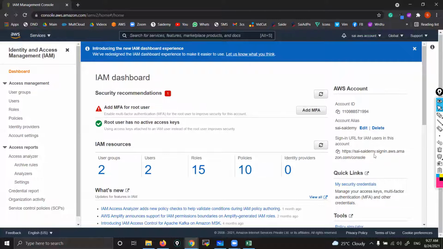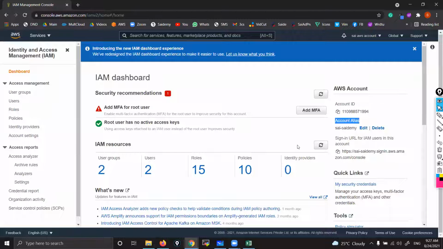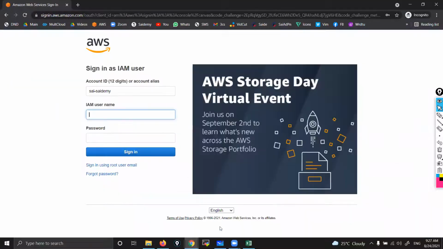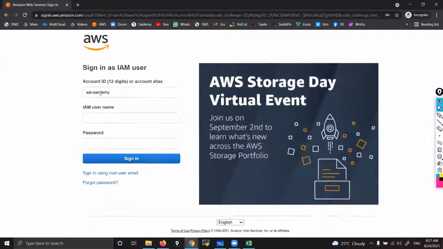Yeah, this is a URL. Here you can see account ID. My account ID is this one. Account alias: you can give a name. Since we can't remember the ID, we can give a unique name. I kept Sai-Side. If you want, you can edit that name, but it must be unique. Now, when they open that link, the account ID or alias is automatically filled with the account alias name. In place of that, if they want, they can give my account ID also, but no need, because when they paste the link, automatically this name will be displayed.